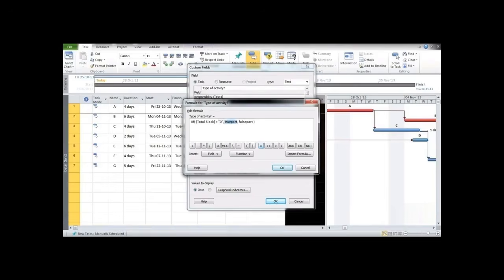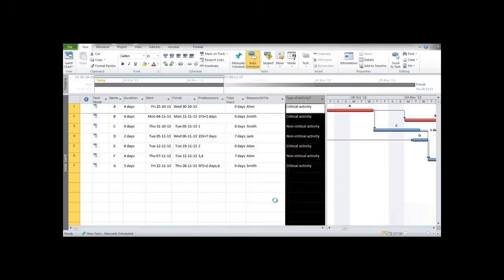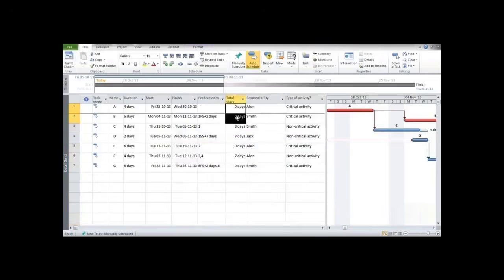Now select the true part, start double inverted commas, write critical activity, double inverted comma close. Similarly in the false part, non-critical activity, double inverted comma close. Press OK, OK and OK. So now you can see wherever the total slack is 0, we have a critical activity, and where total slack is non-zero, we have it as a non-critical activity.